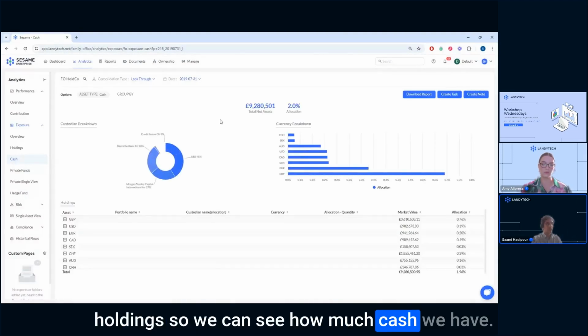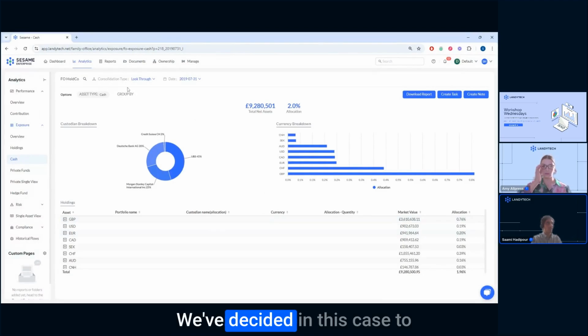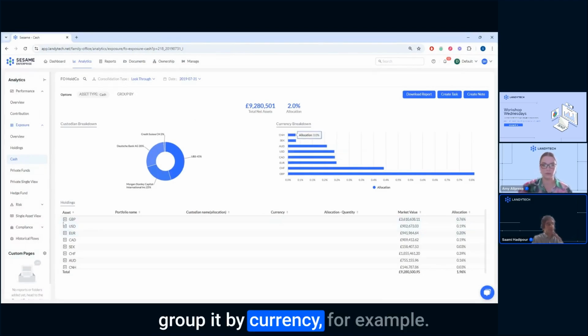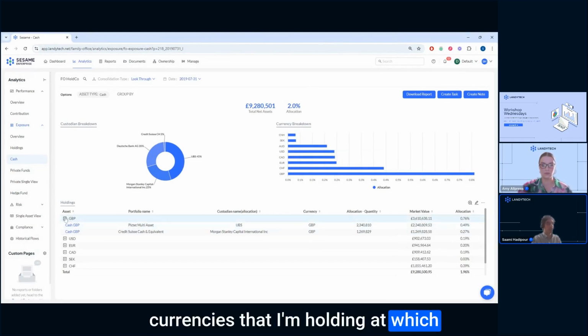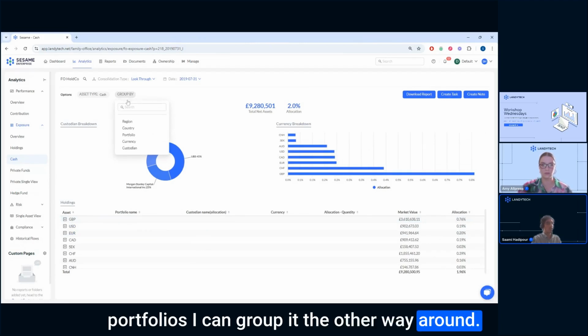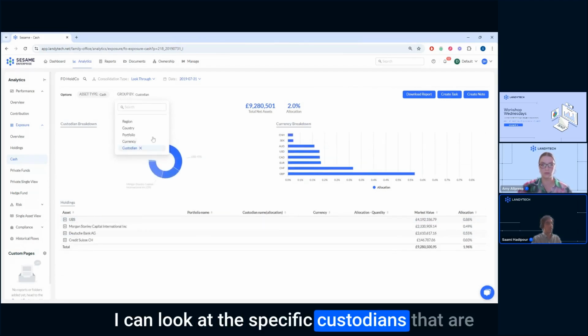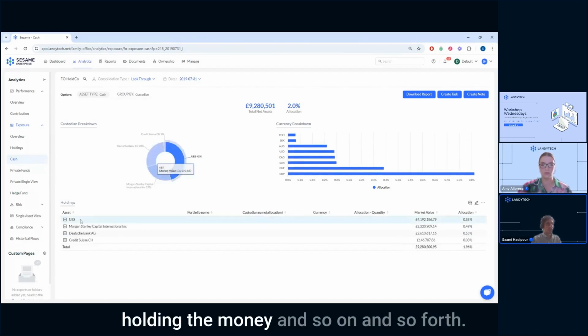So we can see how much cash we have. We've decided in this case to group it by currency, for example, so I can see the different currencies that I'm holding at which portfolios. I can group it the other way around. I can look at the specific custodians that are holding the money and so on and so forth.